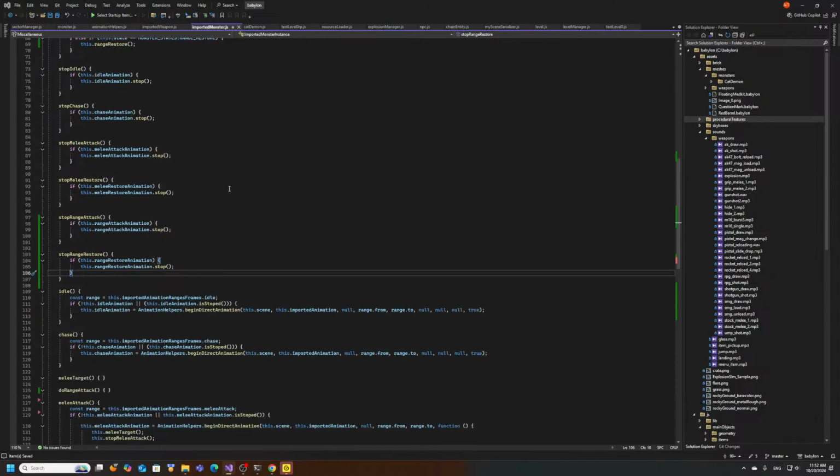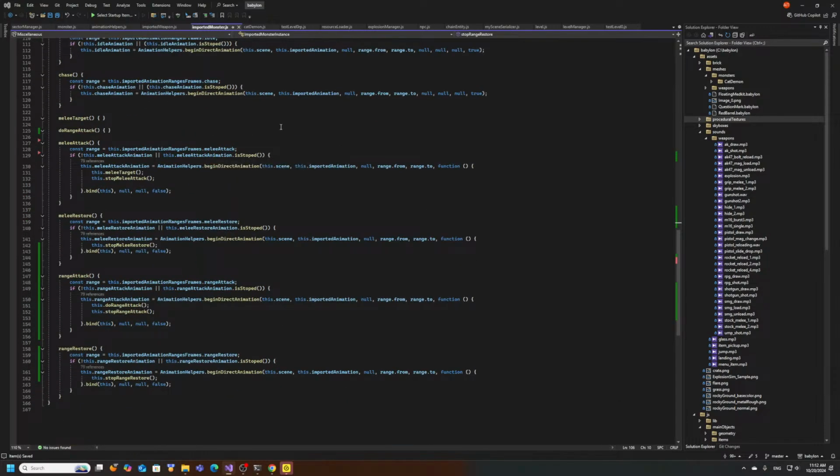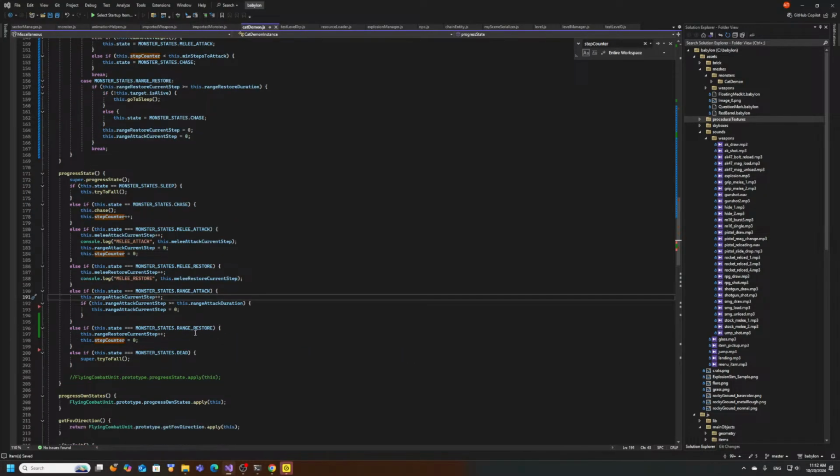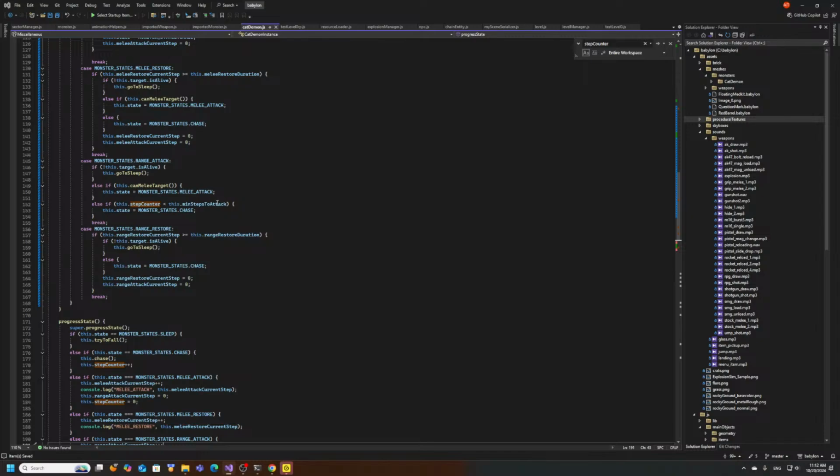The only thing is it doesn't go back to restore. It plays the restore animation, but after that it goes immediately to... it doesn't drop a counter. This is what's happening: this step counter is not dropped correctly. We go back to restore here, we drop it, and here on restore, we either go to sleep or chase.